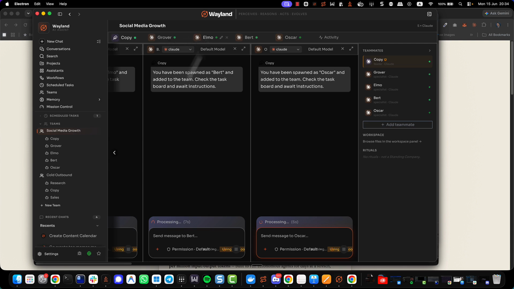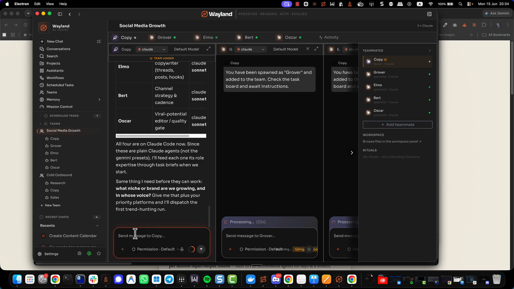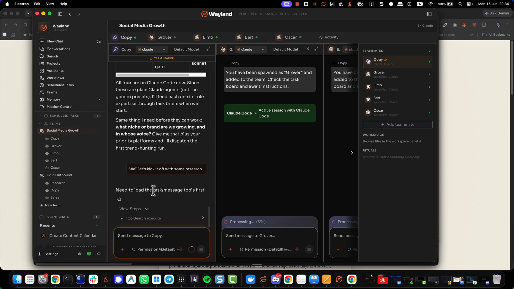I can go navigate to any single one of them and talk to each one, and they can start getting instructions from the team leader. Over here, if I come back. So now I can start saying, well, let's kick it off with some research. So now I can talk to the leader. It will allocate tasks to each member of the team automatically. And now you can see my little team over here.